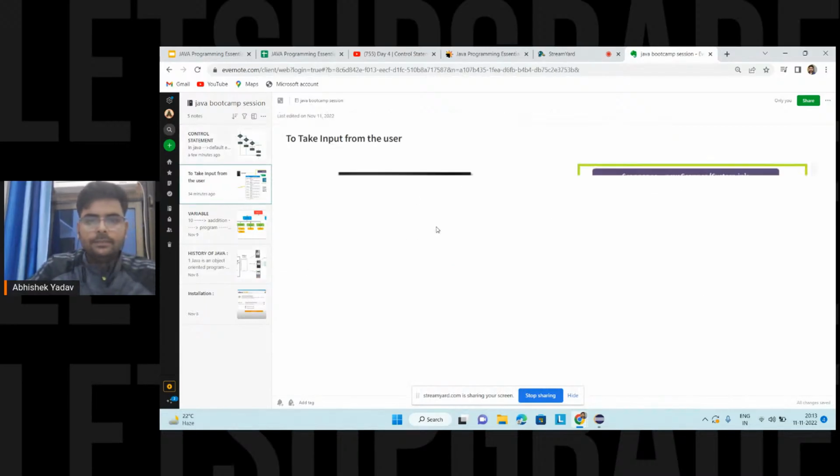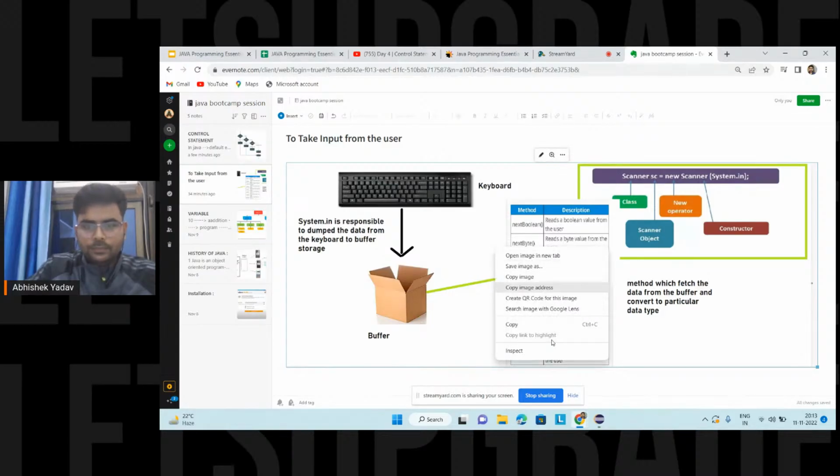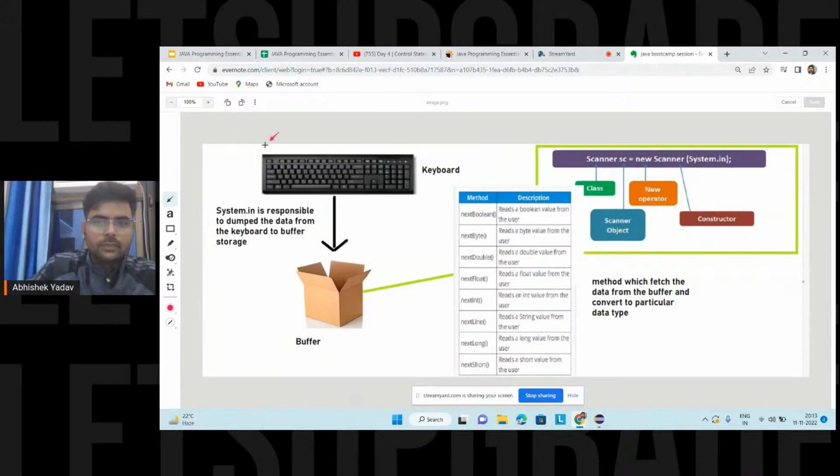So you can see this diagram here. In this diagram, this is the syntax I have to use, that is Scanner sc is equal to new Scanner, and inside the round brackets I have to write System.in.